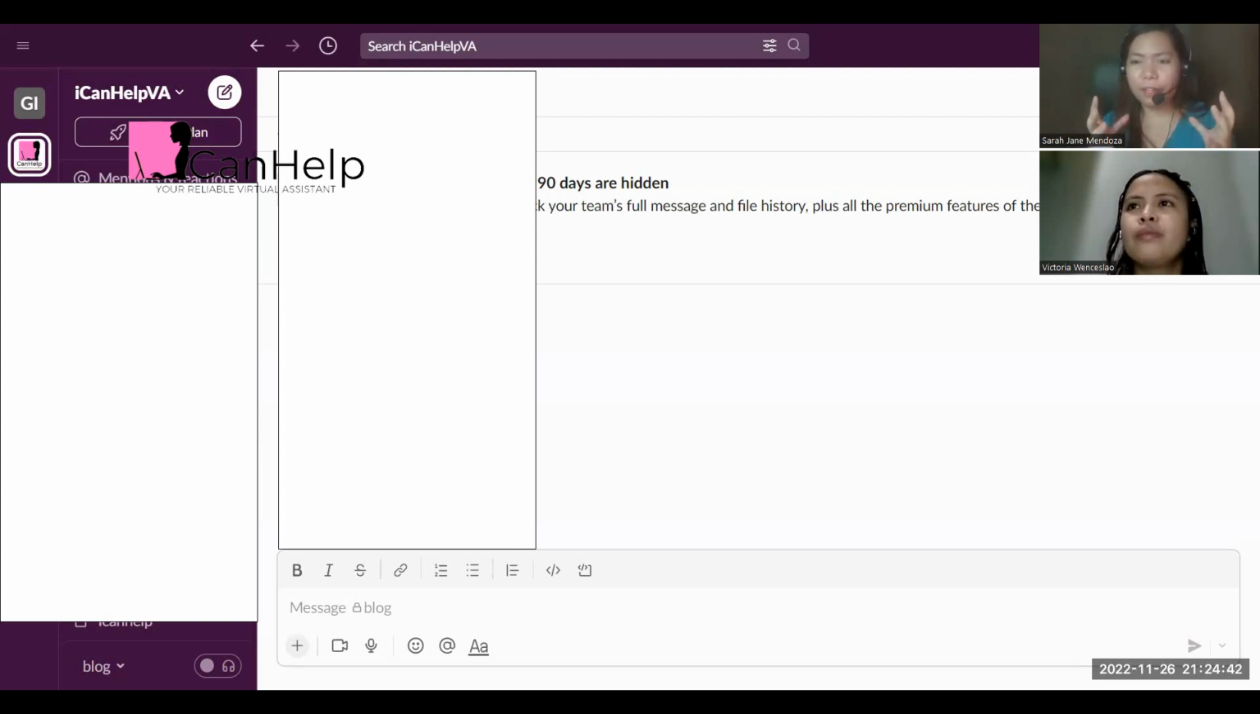But if it's very bulk, for example, let's just say 2 gig files, and it's just one time for you to send it, it's not like you have to store the file, you can use WeTransfer. I'm not sure if you've heard about this one. It's WeTransfer.com. Have you heard this one? Not yet po. Okay, it's new to you.